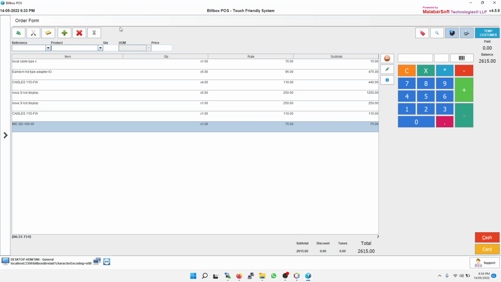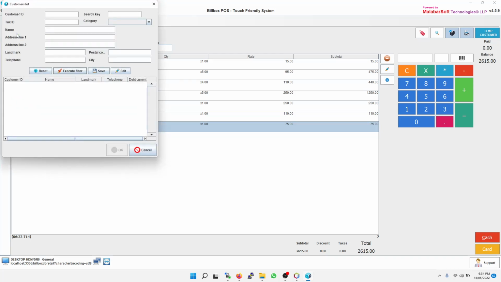Before doing that, I will explain these buttons. By using this button, you can tag a customer against the order. You can search your customer from this window, and once done, you can select the customer and then press OK.